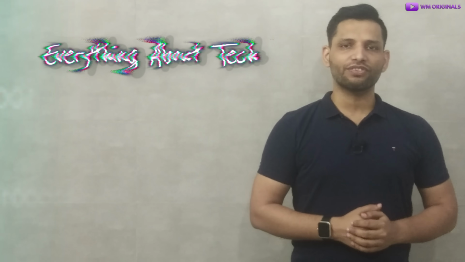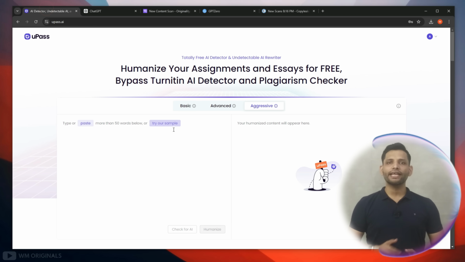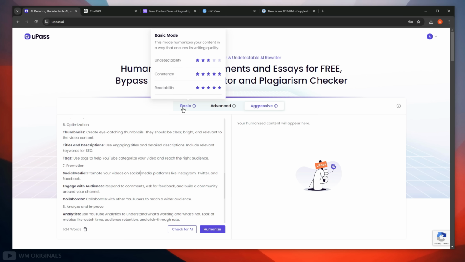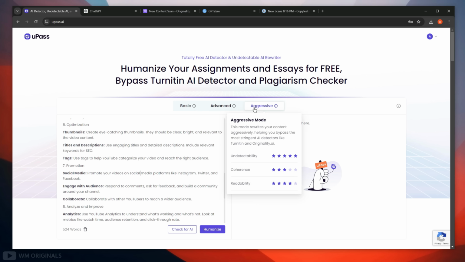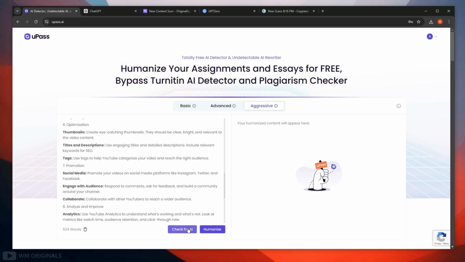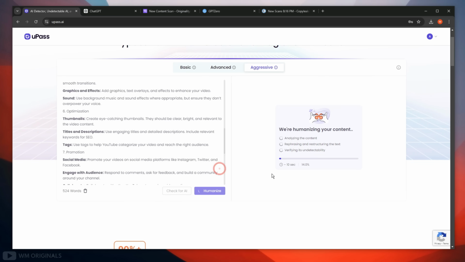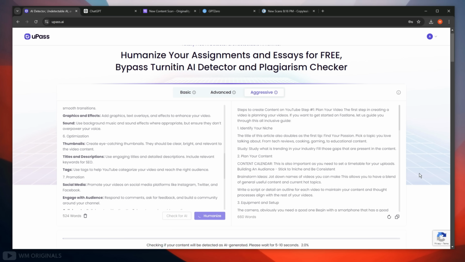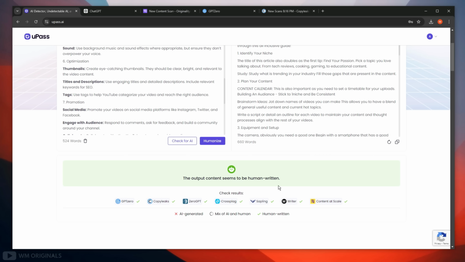Now we will humanize this AI generated text, and for that here we are back on uPass.ai. This is the content generated using ChatGPT. Now from here we can choose different modes to humanize AI content. Select aggressive. Thereafter we can also check for AI and humanize content. Let's get started to make undetectable AI content for free, and for that click humanize. It starts to humanize AI content for free and will also check for AI score. Once done, here we have the confirmation. The output seems to be human written.